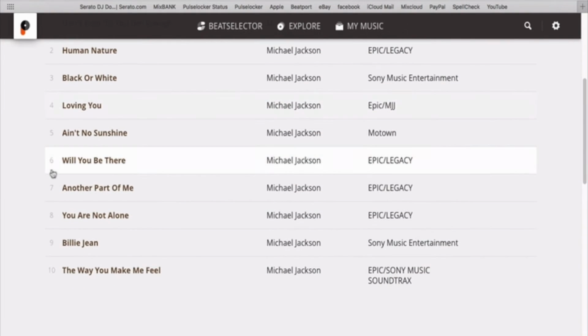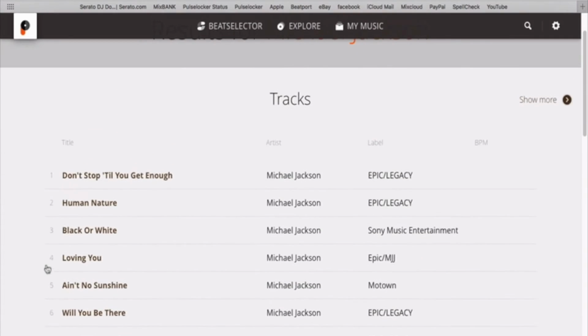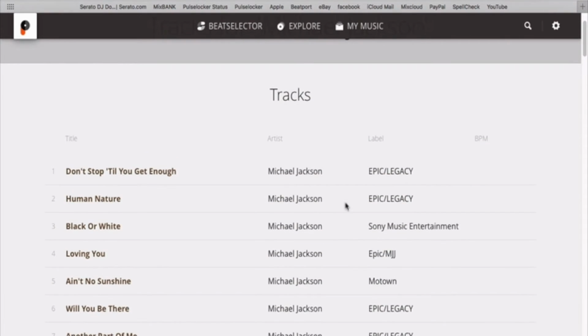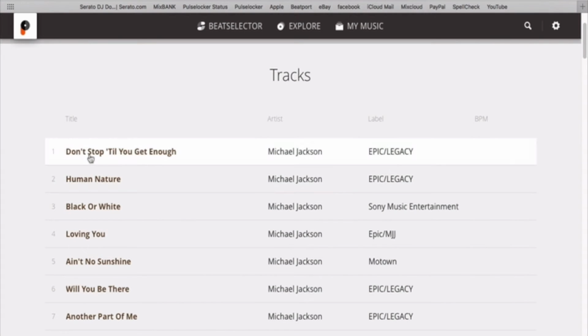Pulselocker will generate 10 choices based on your criteria. You might find exactly what you're looking for right here, but if not, scroll back up to the top and click on Show More. Make sure you preview each track before adding them to a playlist. Look at the track name, and especially the artist. Make sure it's the artist that you're looking for. Sometimes you'll find covers not by the original artist.